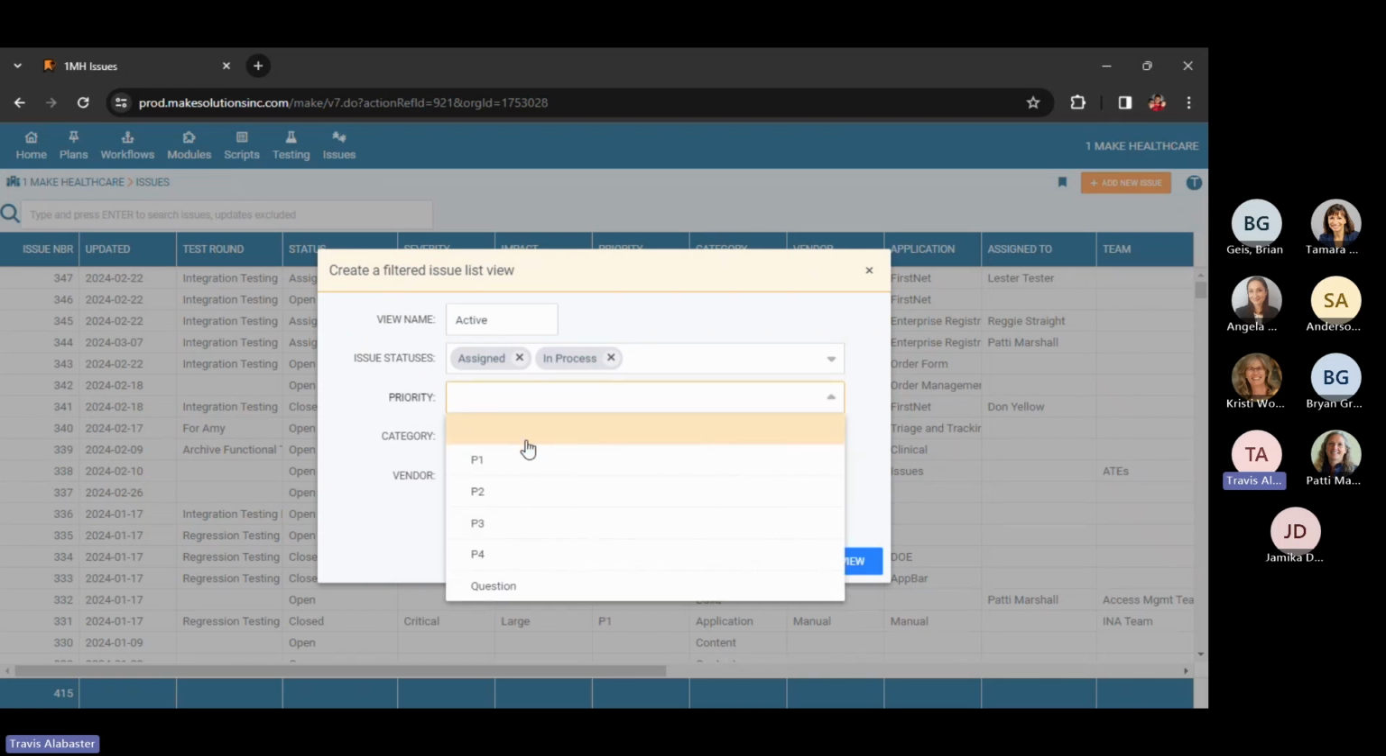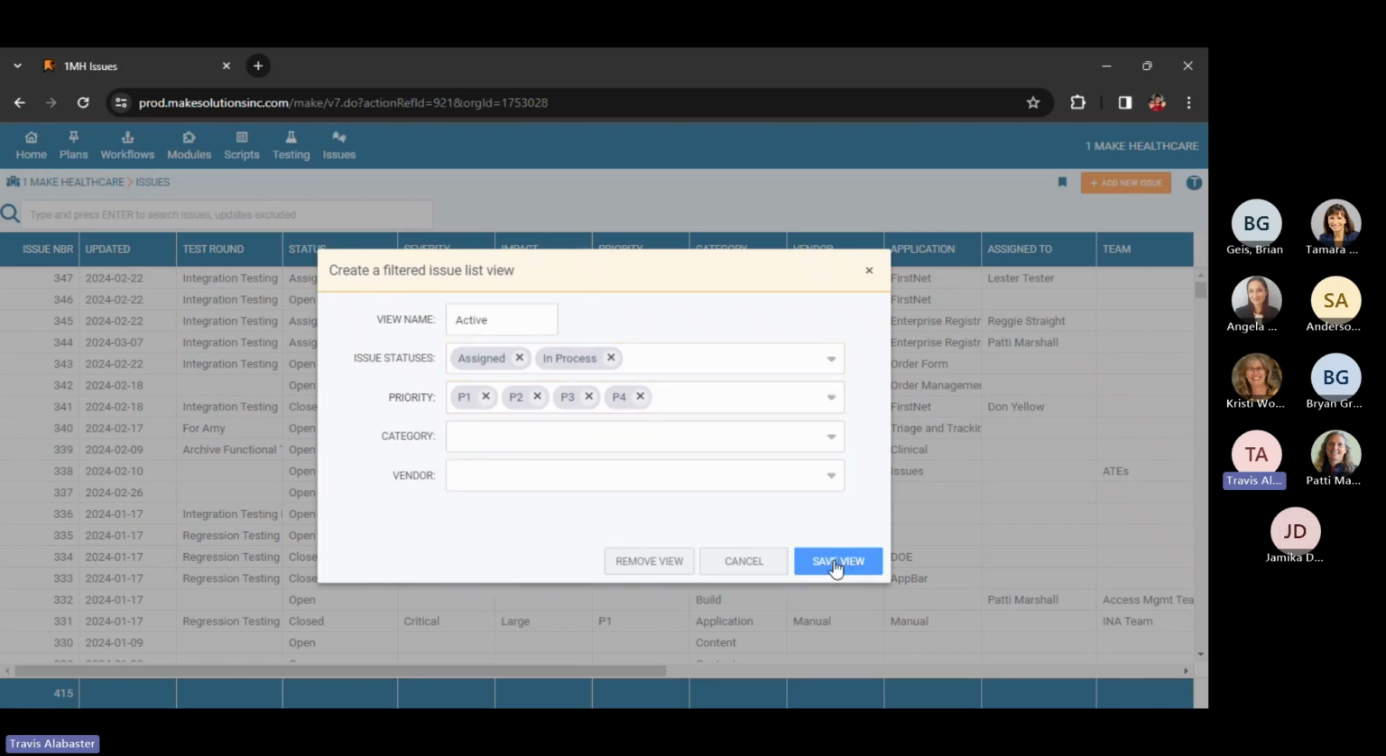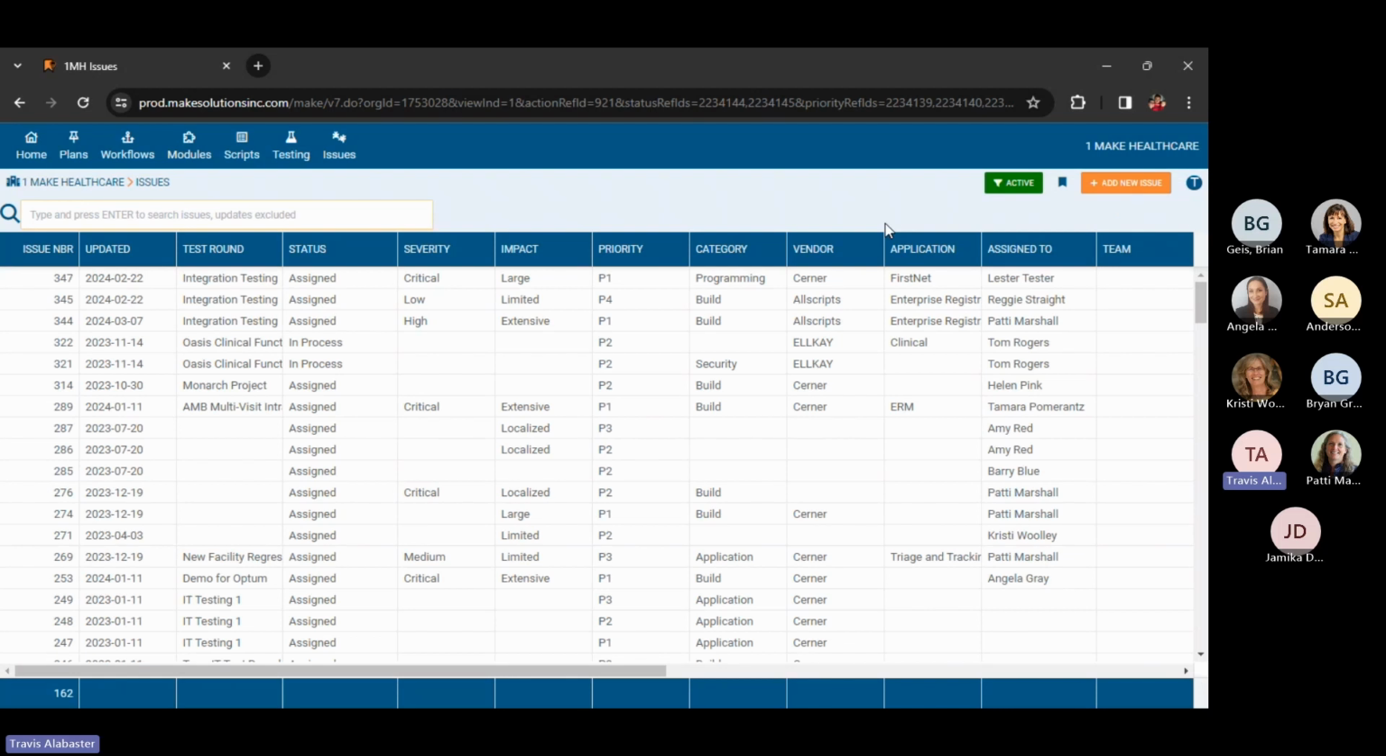values in here. So for example, if I just click P1 and P2, I just wanted to know the top priorities that are in these two statuses, I could do that as well. We'll click Save View, and what you'll notice is this will now become a filtered list through this bookmark here. What else you will notice is up here, you'll see the URL has changed to a different URL.